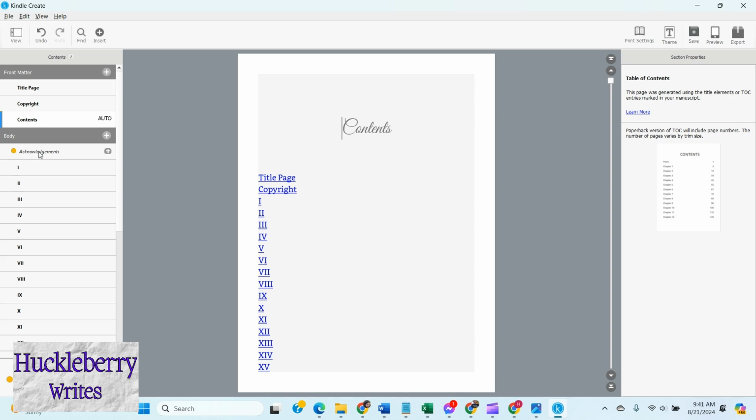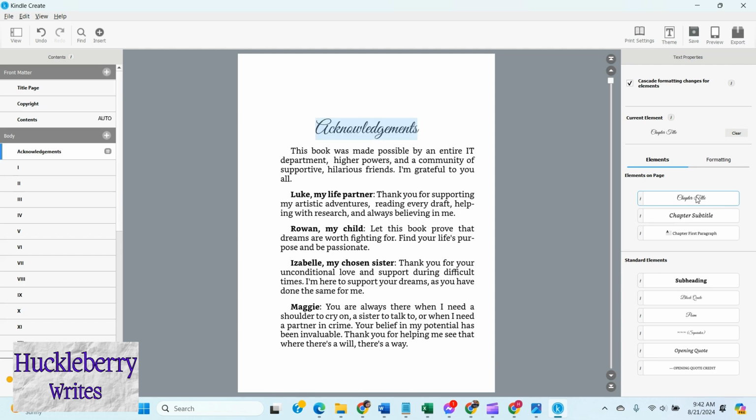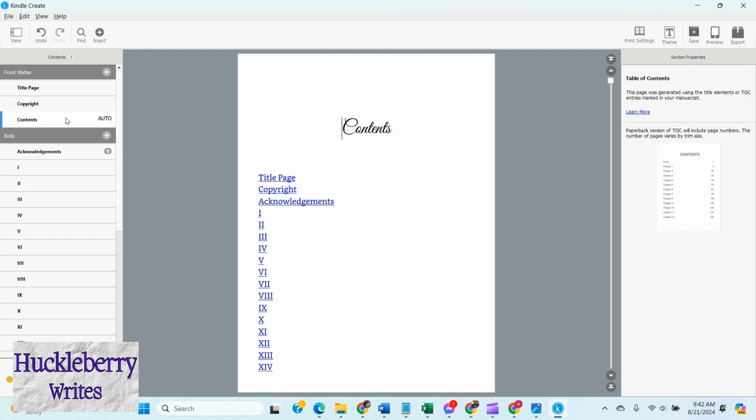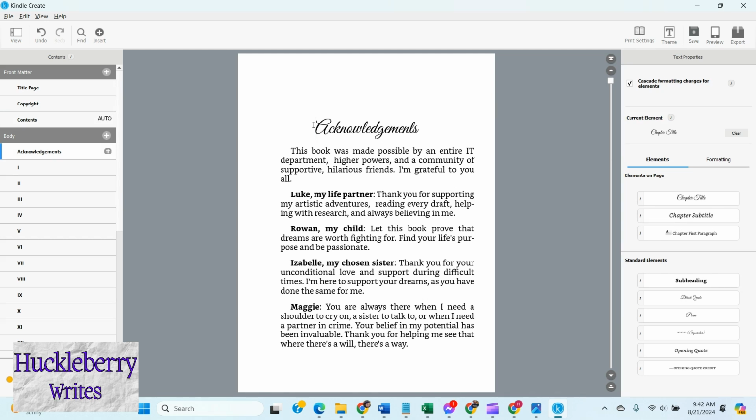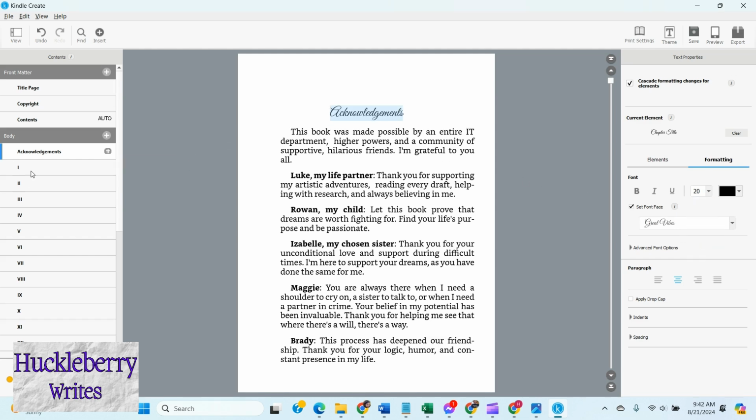Now, other things I like to add, if we want this acknowledgements to be on that table of contents, what we do is we just make acknowledgements a title. And then when we come here, we'll see that that's actually clickable. I also usually take each of these, I like to format it so it's not 28. I usually go down to 20. I don't think it needs to be that big.